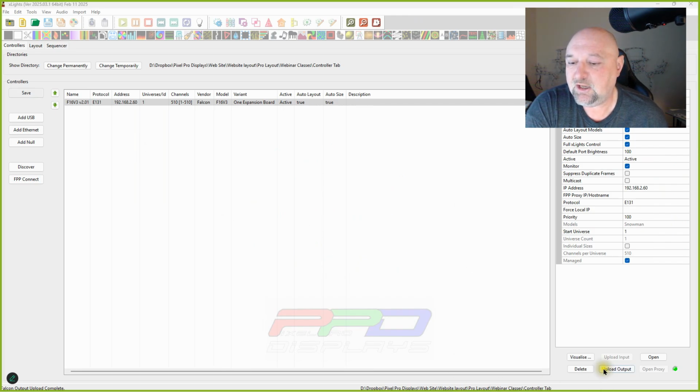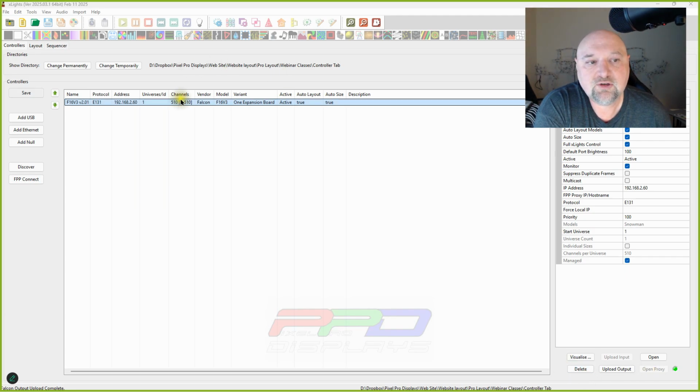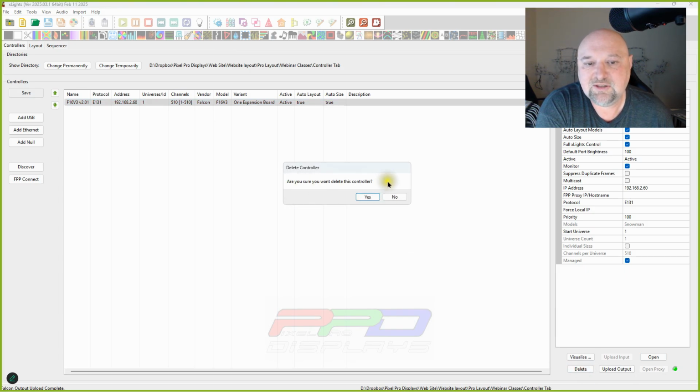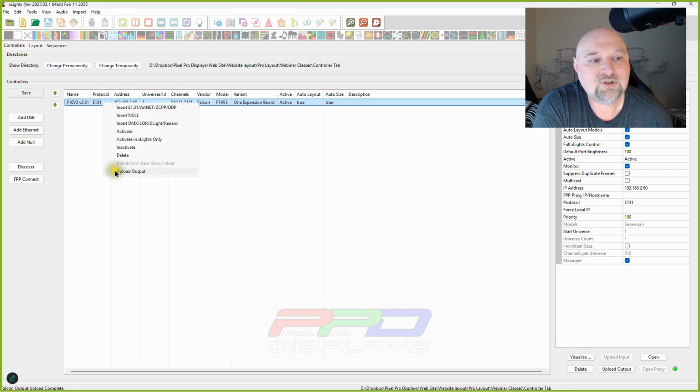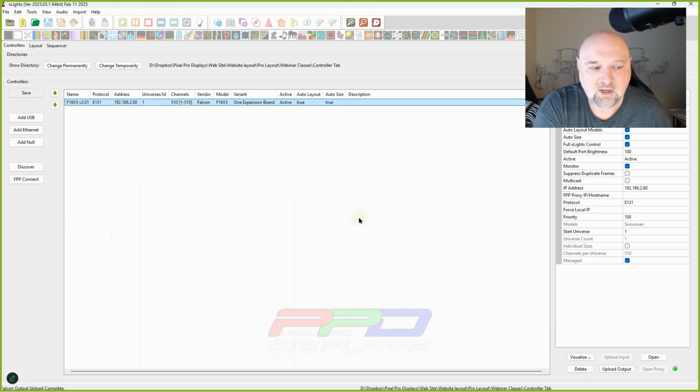Let's see. There is an open proxy button and a delete button. I would venture to say that if I went to delete this controller, it would ask, do you want to delete this controller? That's what I thought. I didn't think about the delete button being down there. I always just right click here. I want to say that the delete button used to be over here, but this interface has changed slightly over the years.